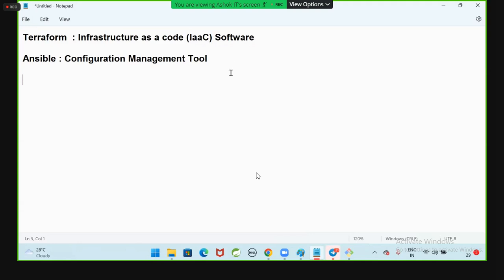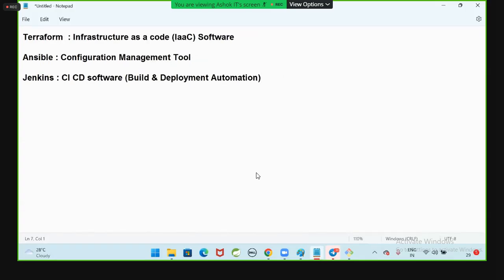Okay, next one. We discussed about one software called Jenkins. What is the purpose of Jenkins? CI/CD software. Build deployment automation using pipelines. Build and deployment automation we can do by using Jenkins software.